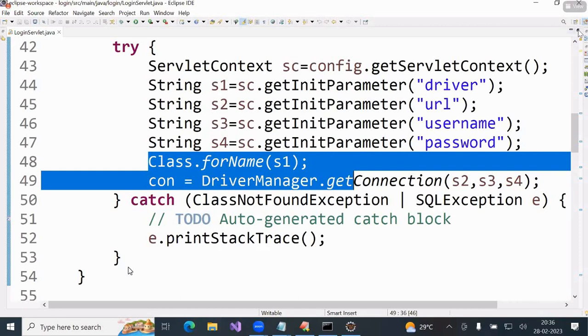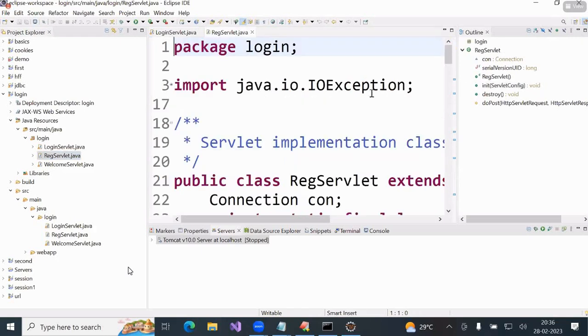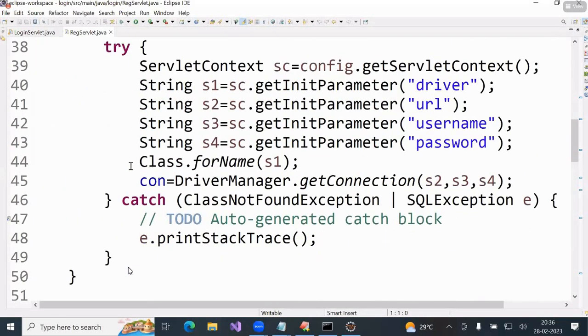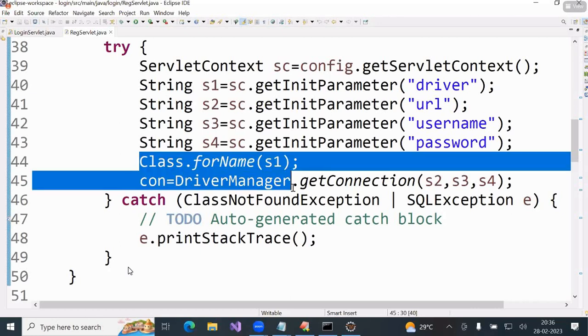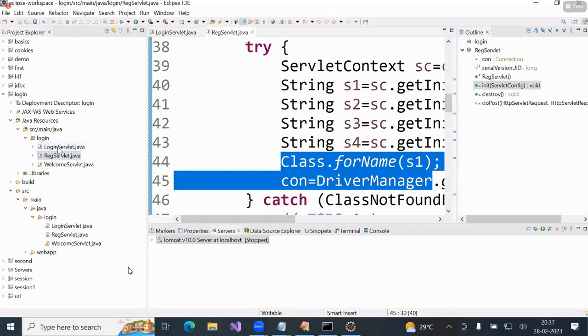Okay. In the registration servlet also, connection establishment code is there. But in two servlets we wrote connection objects. Now, instead of this, I want to use the login servlet's connection in the registration servlet. Possible or not possible?